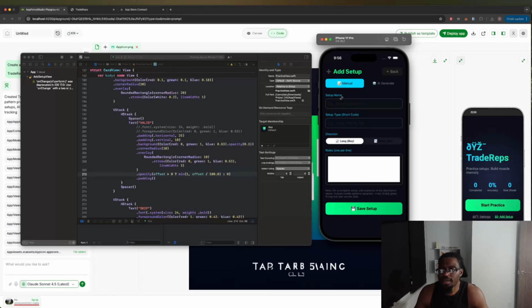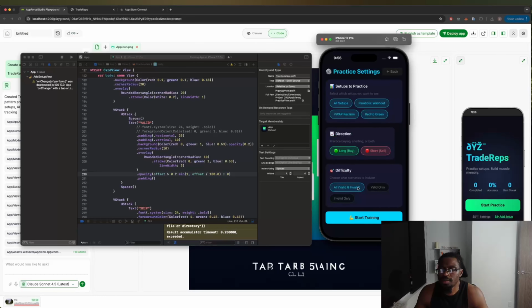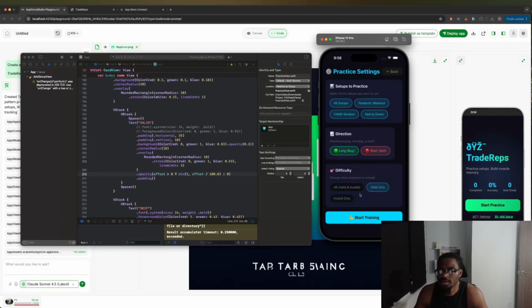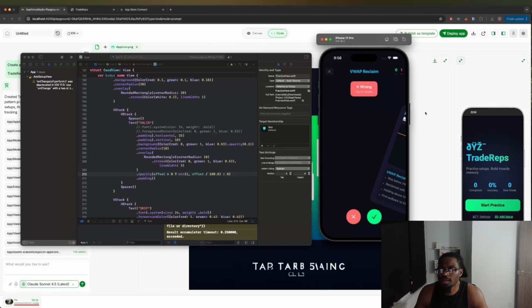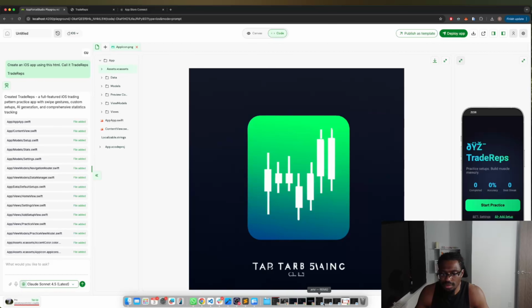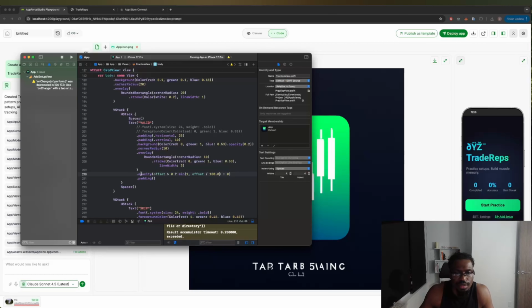I have my setup here. I can add a new setup if I wanted to add a new setup. I can also, this is my settings. I can also add my settings here. I can select a bunch of setups if I wanted to. So it does work. It does work. So the next step would be, actually, there were some errors. So let's try to fix those errors in the real project.